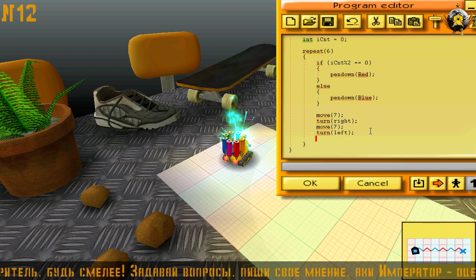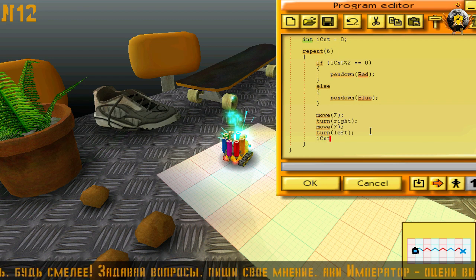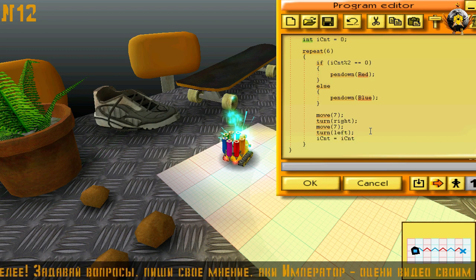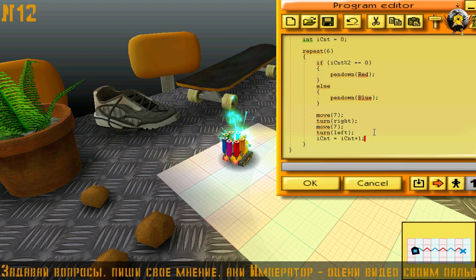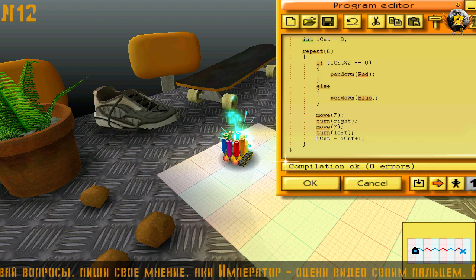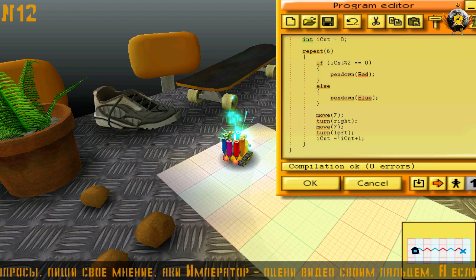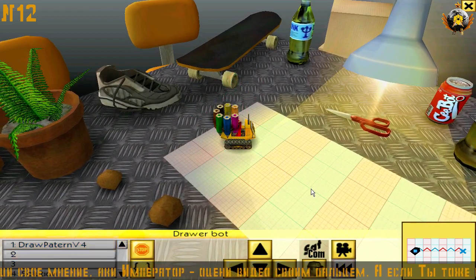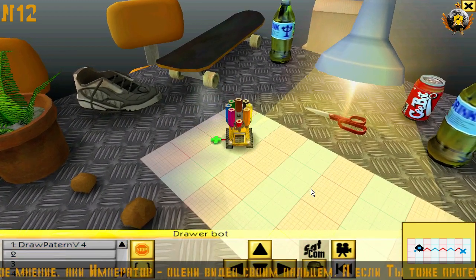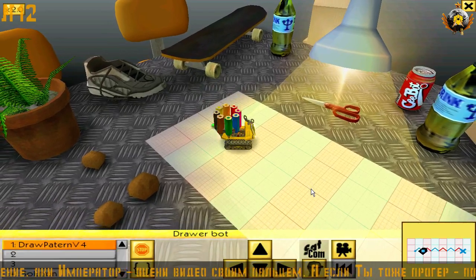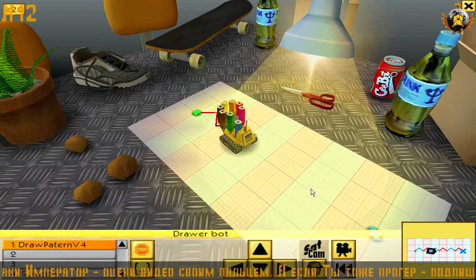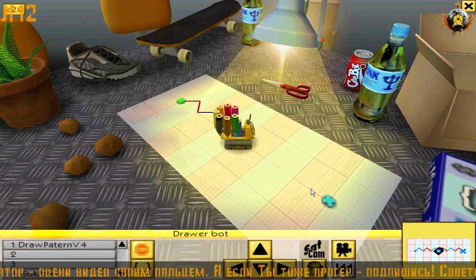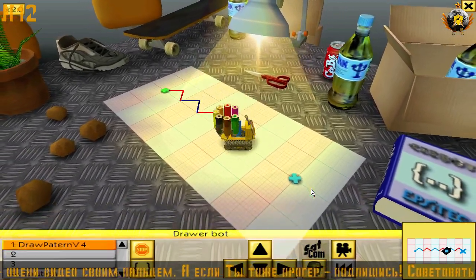So we need to increase the counter. i cnt equals i cnt plus 1. The counter needs to be increased after every passage. So let's start, and let's speed up. Okay, good. Now it's working as it should.